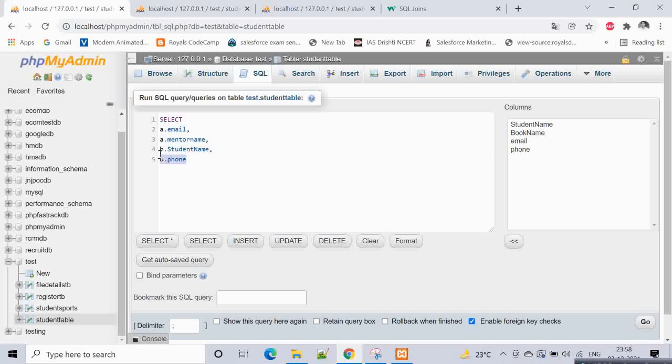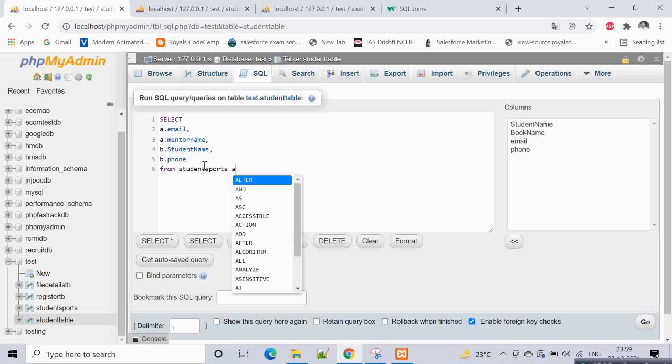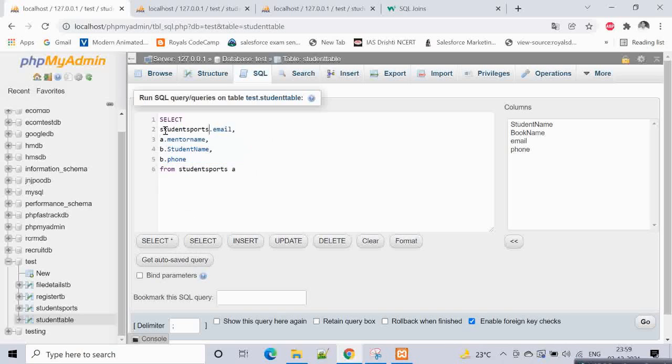From, we want to pull this data from student sports, that's the first table, A. We have given A as the alias, which is kind of a reference. So when we say A dot email, it actually means student sports dot email, it's the same thing. We don't want to write that again and again, that's why we write A.